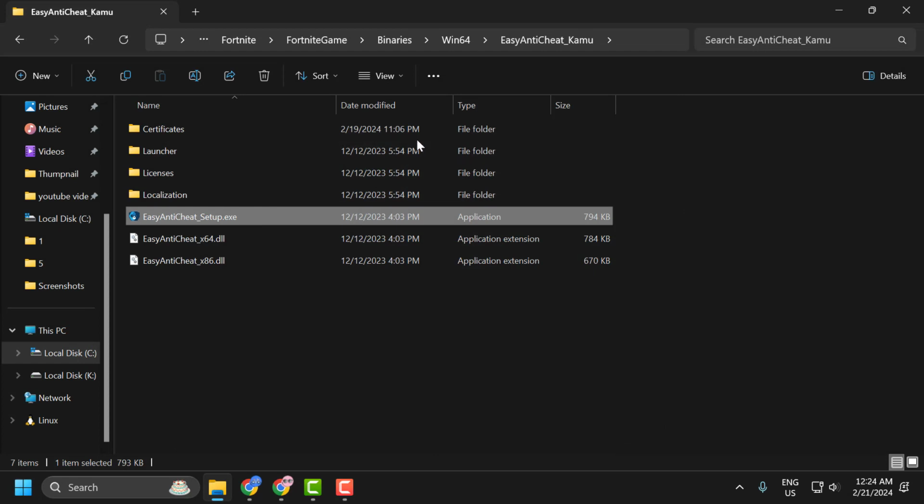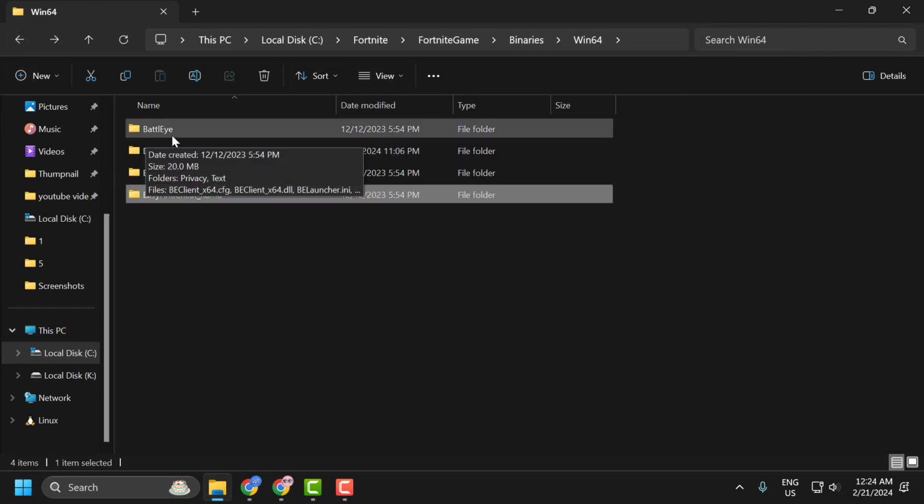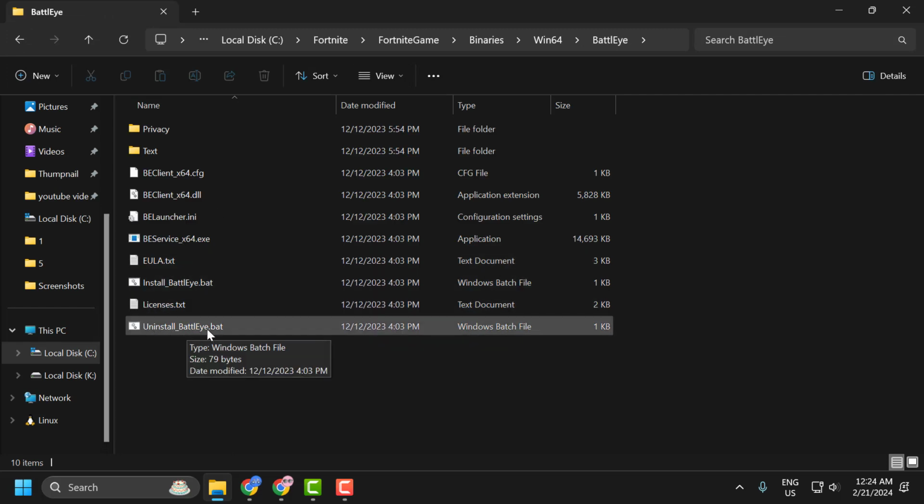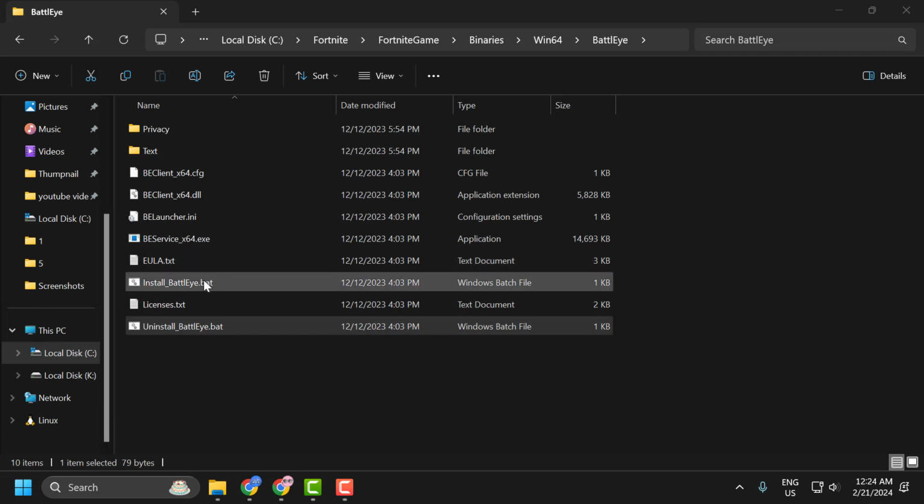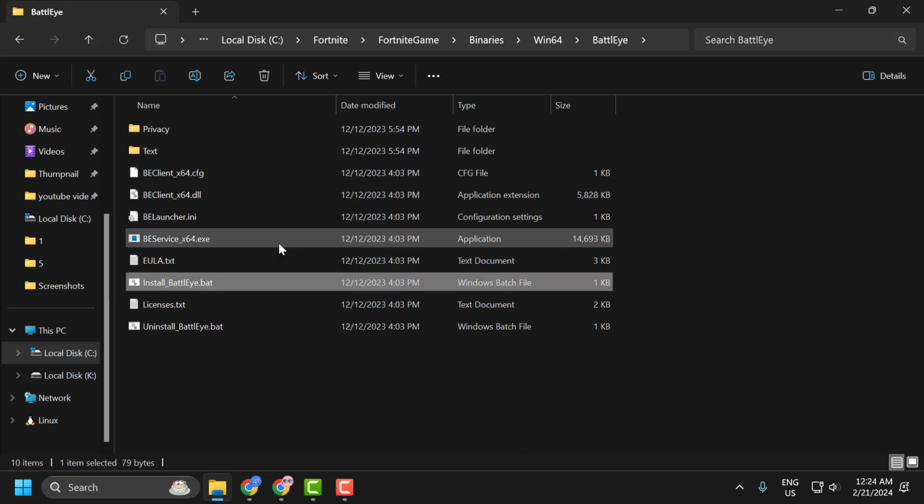After doing this, you just need to go back. You just need to open the BattlEye folder and now right click on the uninstall_BattlEye.bat file and select run as administrator and select yes. After getting uninstall done, you just need to right click on the install_BattlEye.bat file and select run as administrator and select yes. After getting install done, you just need to close it off here.